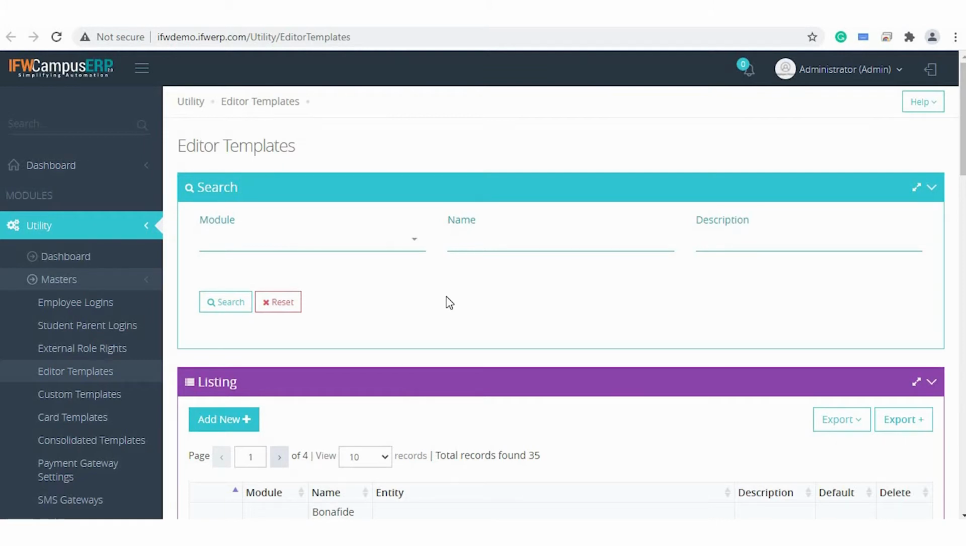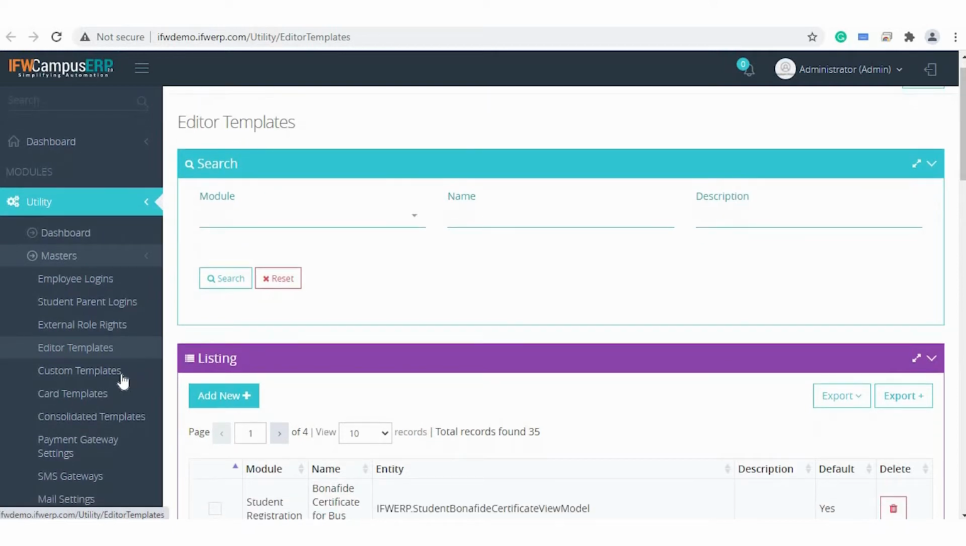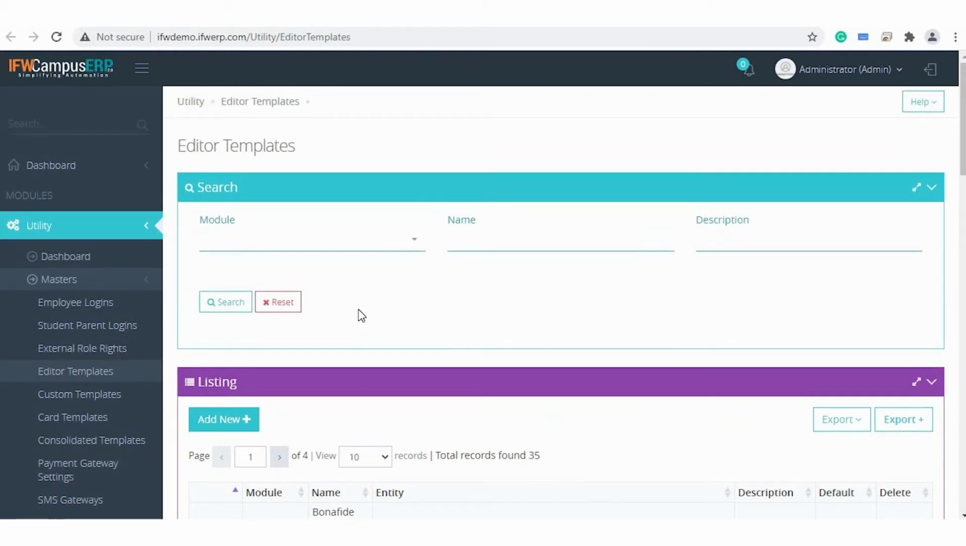Next, we move on to the templates which are given here. Some templates like editor templates, custom templates and card templates are given in the utility module. Here you can generate the letter type of templates. Let's see how we can do that.